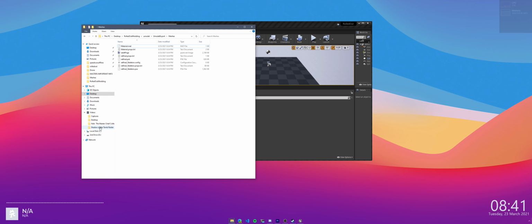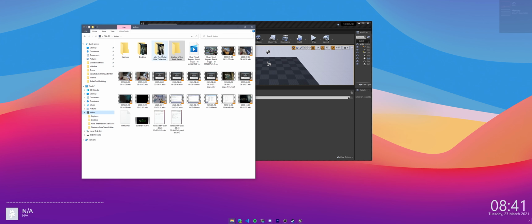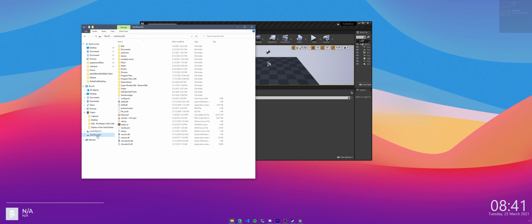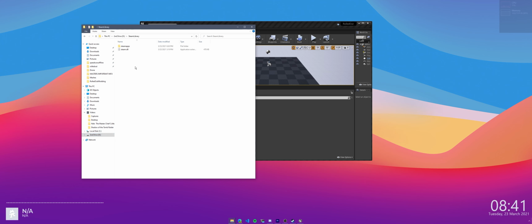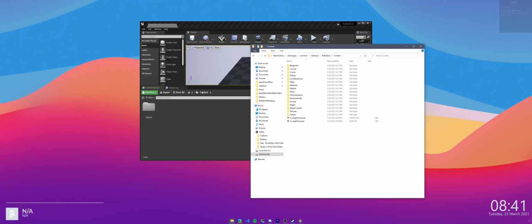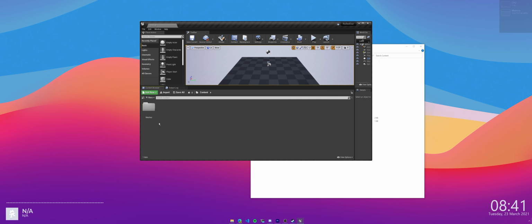So if I go, oops, wrong folder. So if I go here to my D drive, and then my Steam library, steamapps, common. So if you go to your Rolled Out and then Content, as you can see, the main folder Unreal has is Content, and then the model is in the Meshes folder. So open that up. Yours will be blank.